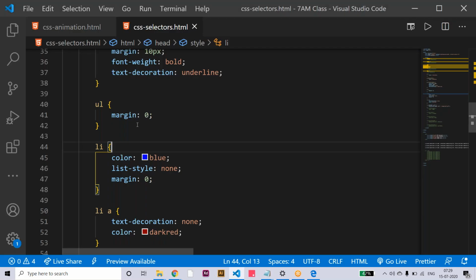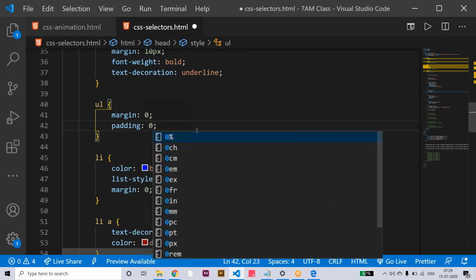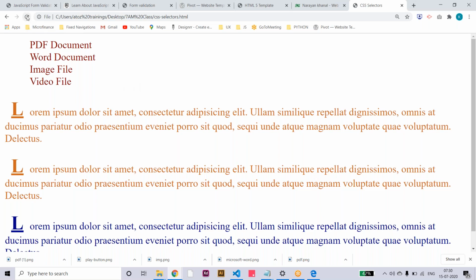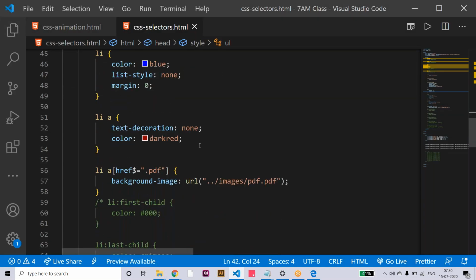Let me apply the padding and margin. Padding 0 and margin 0, so the default space is removed. Okay, so now I removed the default space on the UL and the LI. And here, let's say the first anchor.